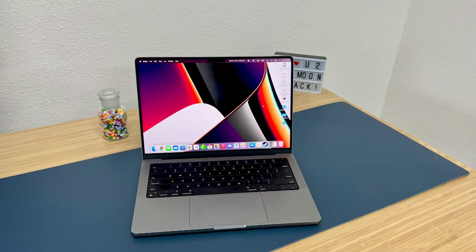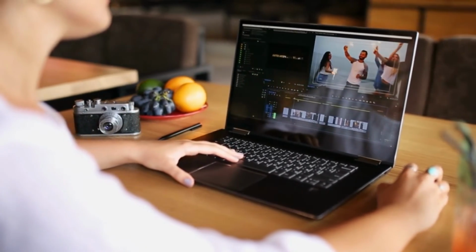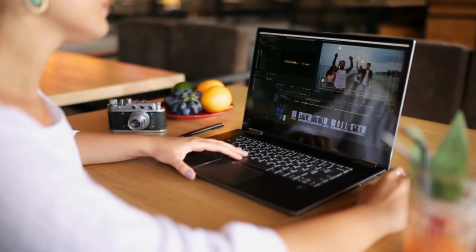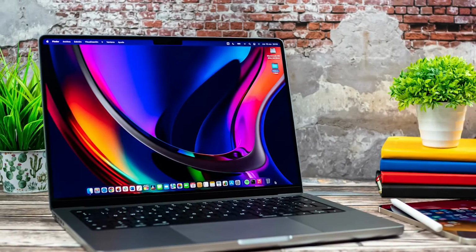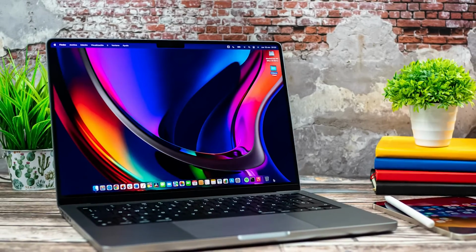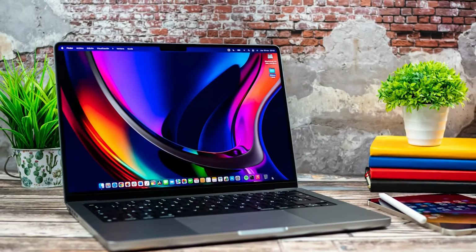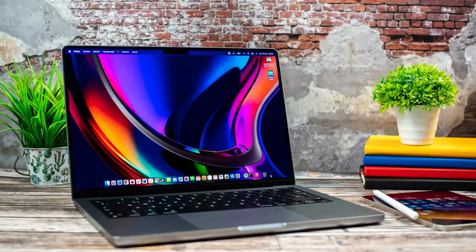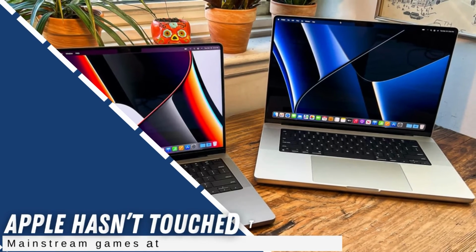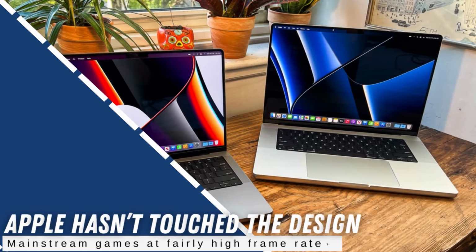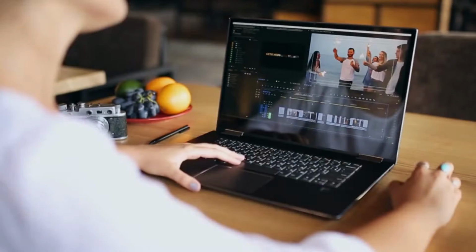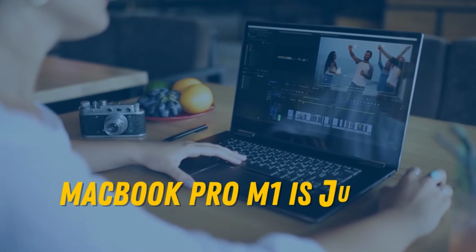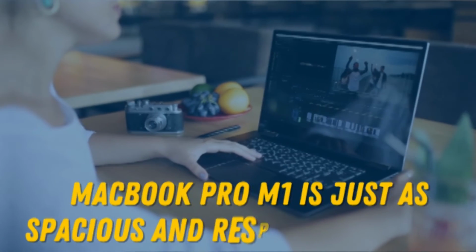Thanks to the M1 chip, the Apple silicon inside this 3-pound beast runs circles around most Windows laptops when it comes to sheer performance. Just as important, the new MacBook Pro M1 outlasts the competition on battery life. By a lot. We're talking more than 16 hours of endurance. My only complaint is that Apple hasn't touched the design. The MacBook Pro is powerful enough to play mainstream games at fairly high frame rates. The touchpad on the MacBook Pro M1 is just as spacious and responsive as ever.